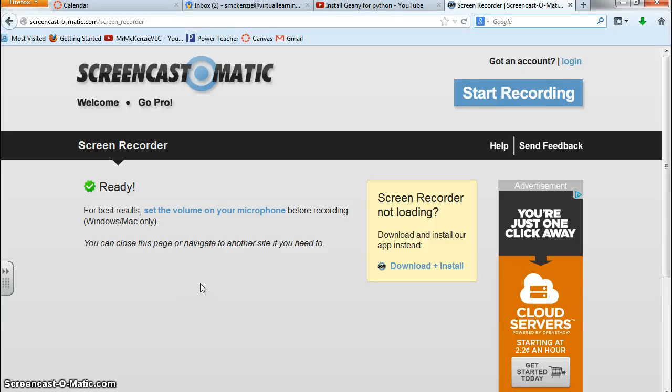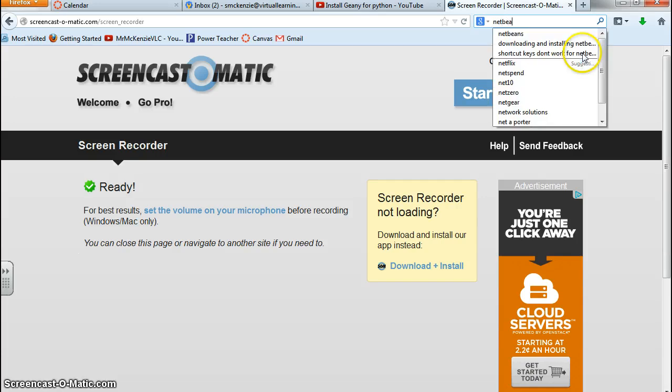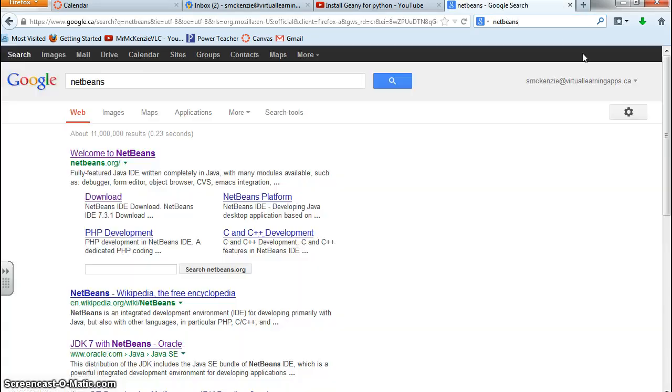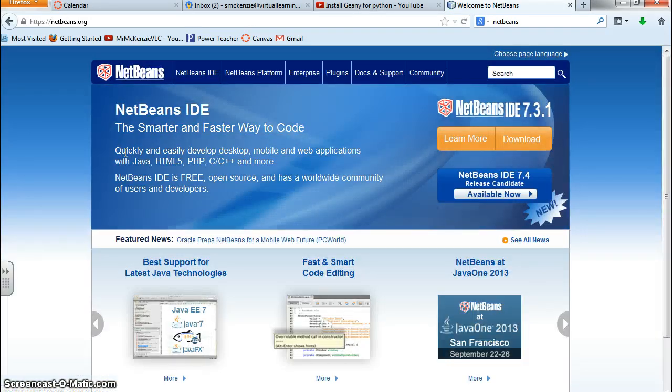So in order to begin programming, you're going to need to download and install two things. The first thing you'll need is NetBeans. If you Google NetBeans, the first site that will come up will be for netbeans.org. And when you go there, you'll have a download option right on the main page.